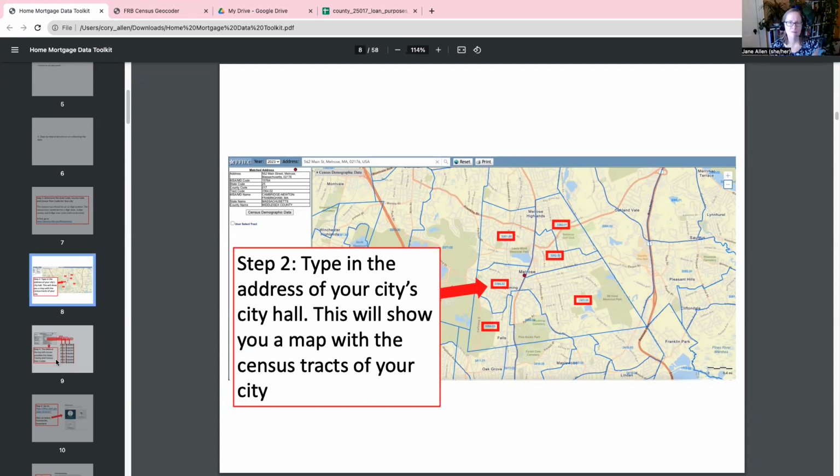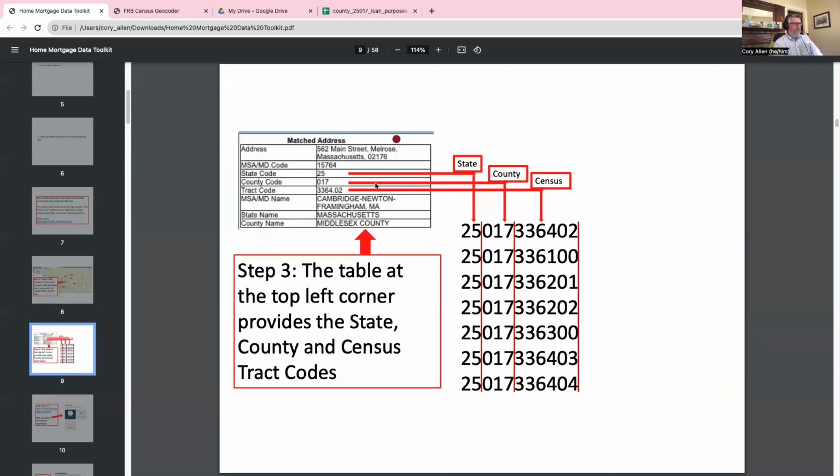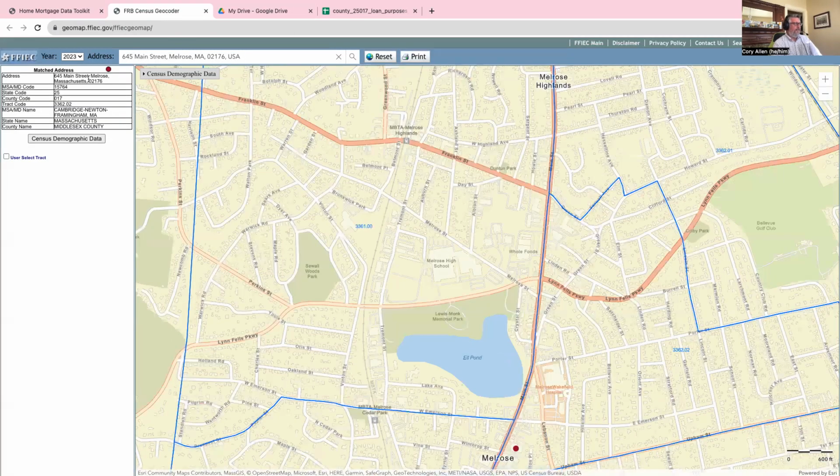And this box up in the corner is really important. It's giving you the state code and the county code. Luckily that doesn't change, because your city is going to be in a single state and a single county.